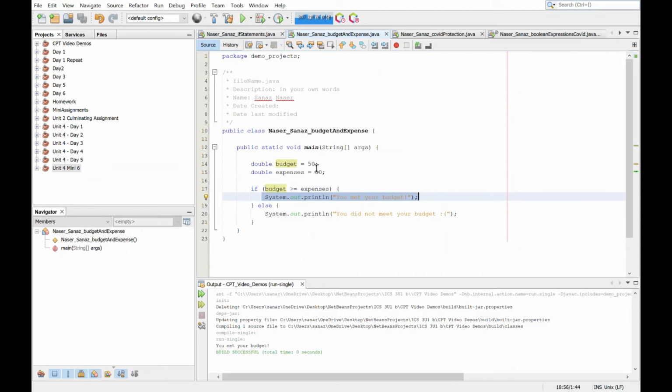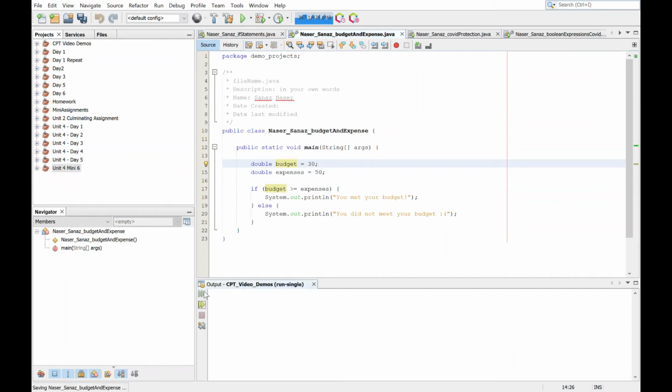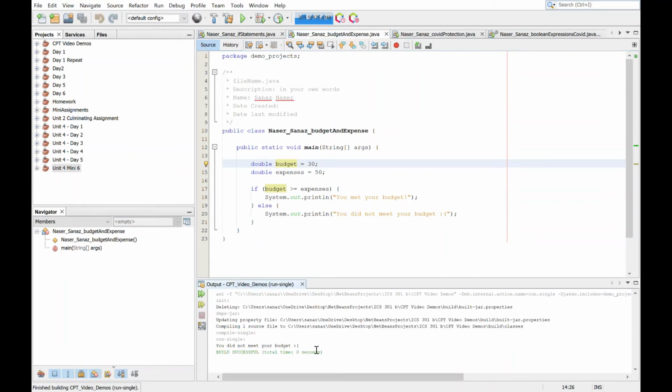Let's say we change the value for budget and make it 30. Now it says you did not meet your budget. And that is because this condition is false. Budget is actually much lower than expenses. And so the else statement is here for which this code will run.